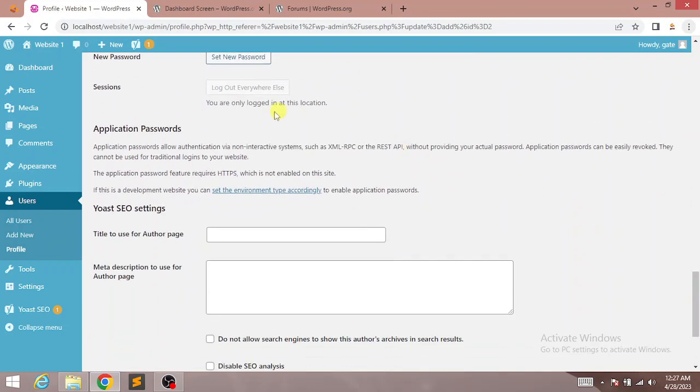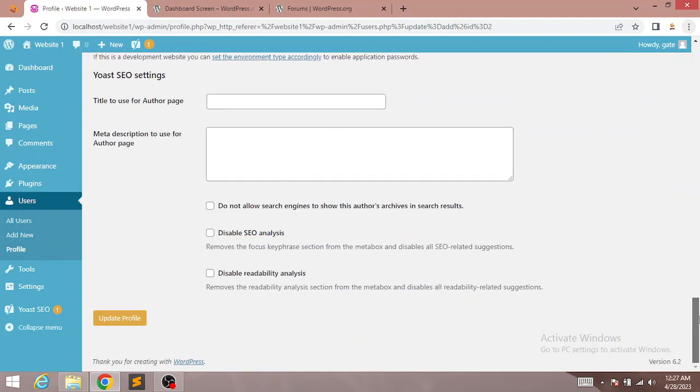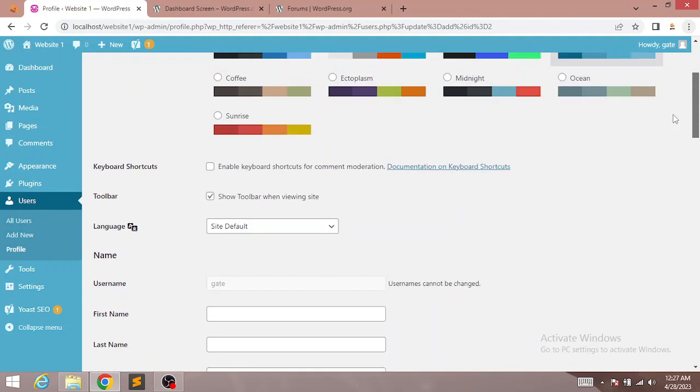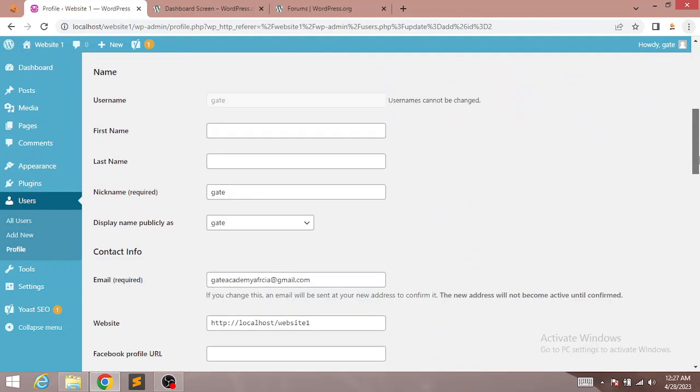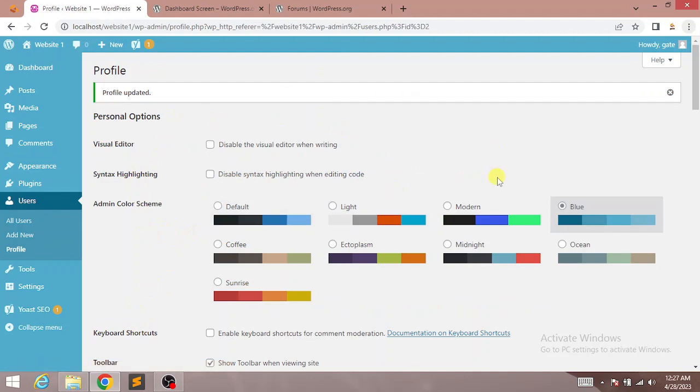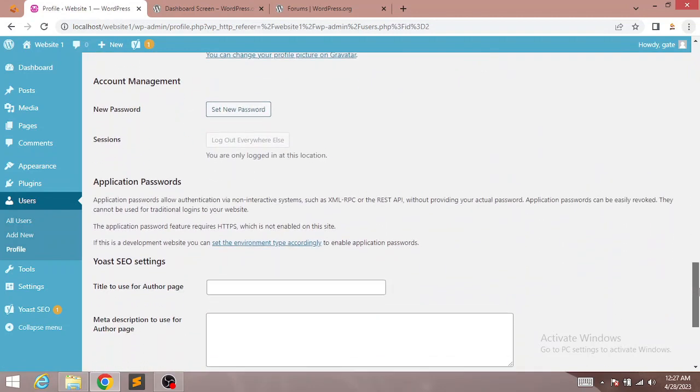So I can decide to log them out from all those other devices and keep them logged in only on this one. So yeah, you can give them also permission to not allow search engines to show author like this, disable SEO analysis, disable readability. So you can just do a lot of options here. When it comes to the user, you can edit that, and once you do that, you can click on update profile, and it will update this profile for that user.